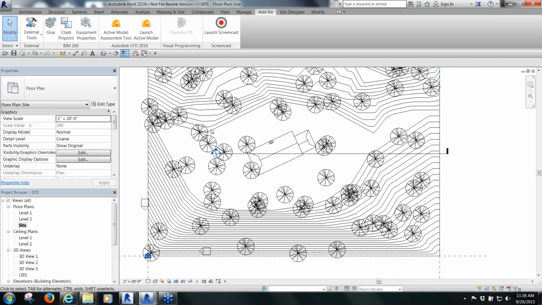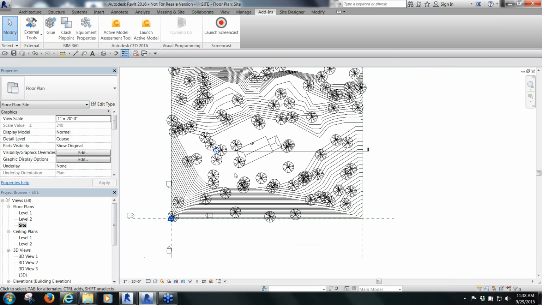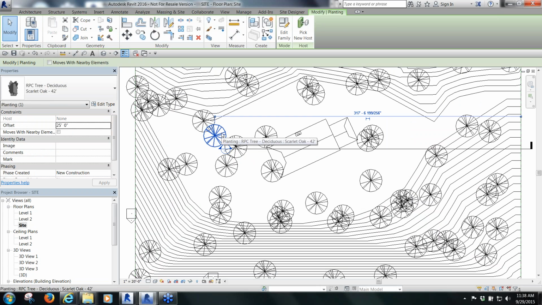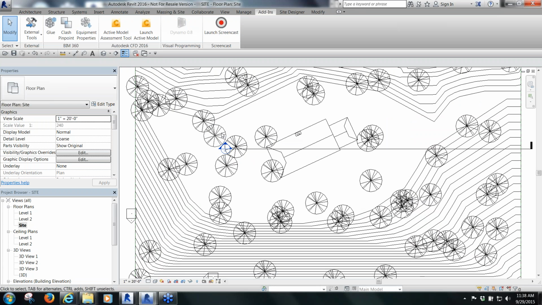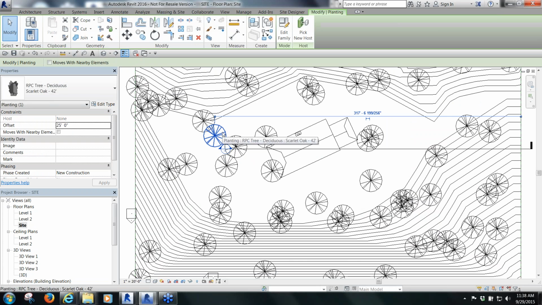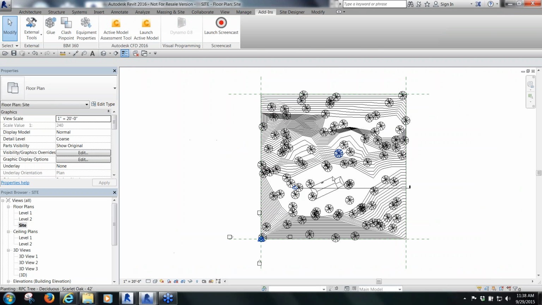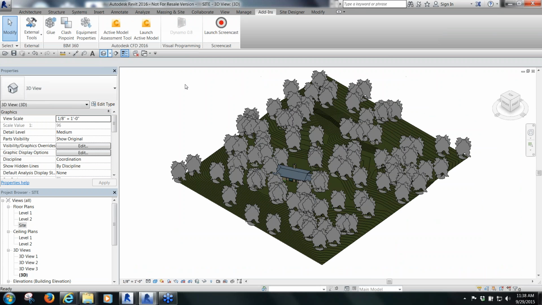So to fix that, before I do that, let me show you something. If I select one of these trees and click delete, watch what happens. It comes right back. That's because we've got the Dynamo script running set to automatic in the background. So it's really driving the geometry that you're seeing on this screen.